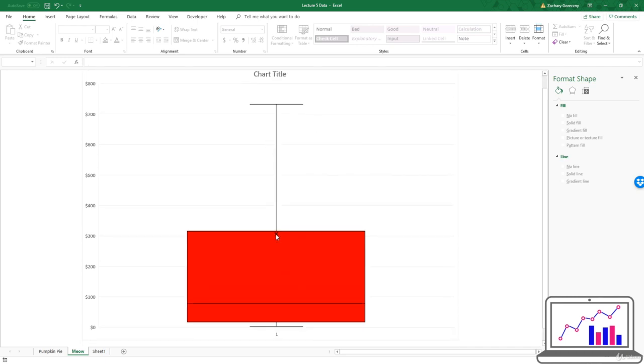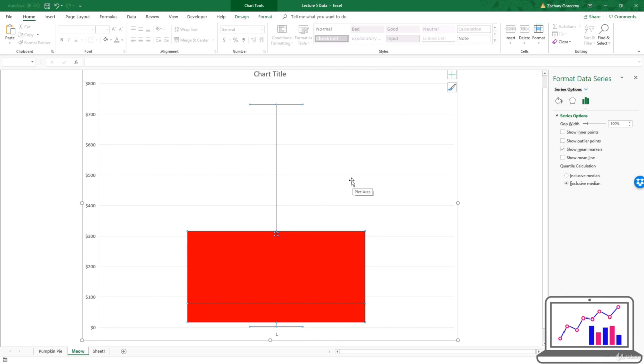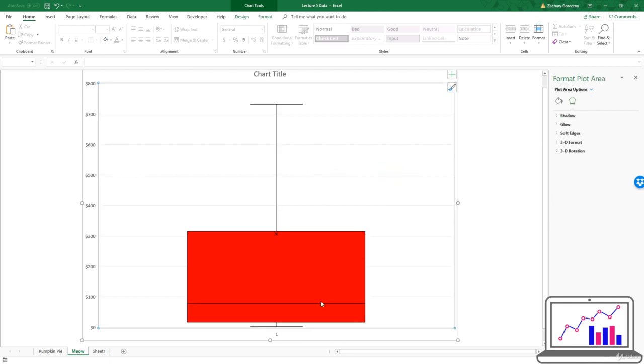You can see the mean right there and everything. So we have the median and all that good stuff. Which, by the way, this is our median line. I failed to mention that earlier. Our median is 78 right there.